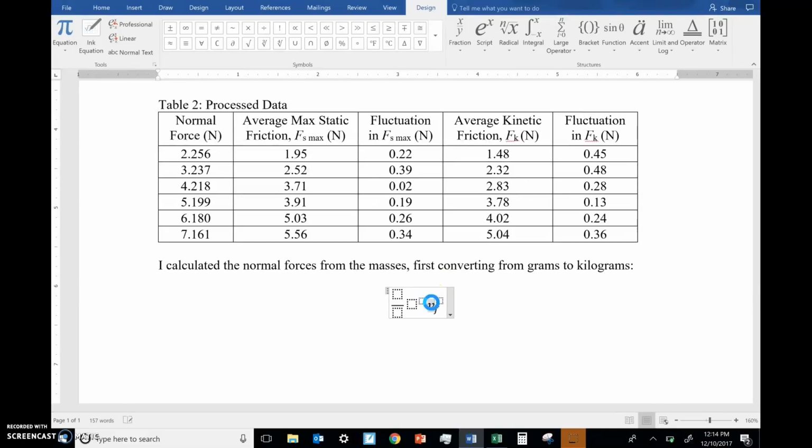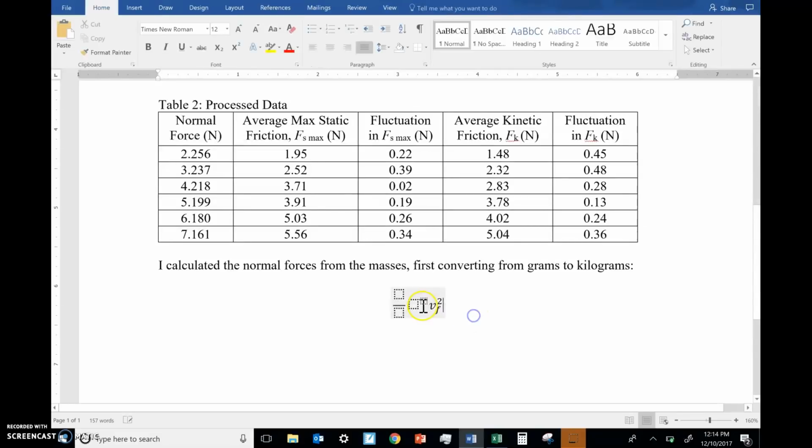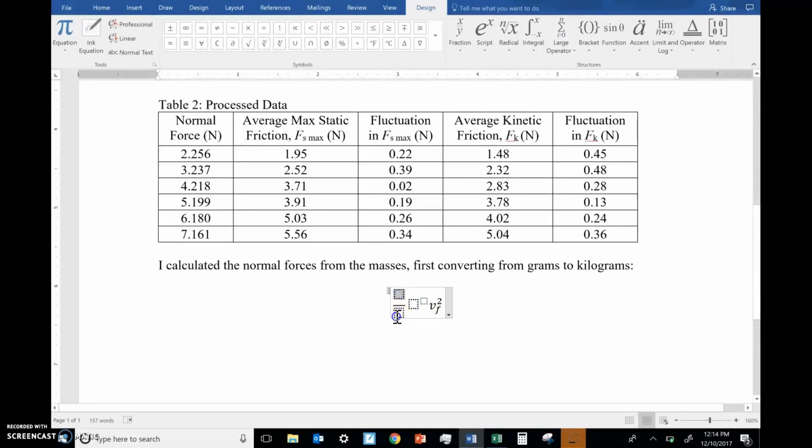V final squared, squared. You can click into these boxes to get inside. You can make fractions, 2/5. You can type and have symbols come up. Theta, hit space. You can do sigma and then hit space. So there's a lot of cool options with this equation builder.